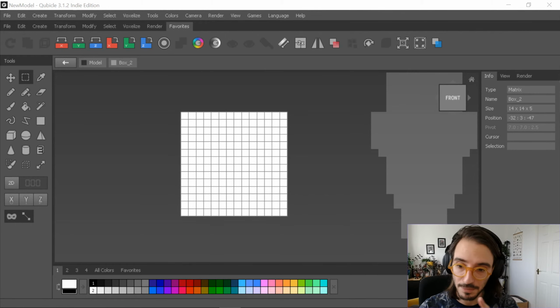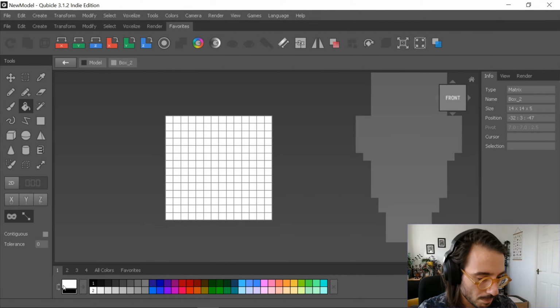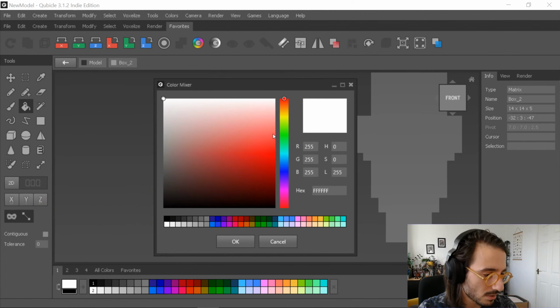Perfect. Okay, let me just get a reference. Okay, so I got this reference. So the moon, I'm gonna go with the yellow. So we're gonna do the bucket tool and we're gonna select our colors.